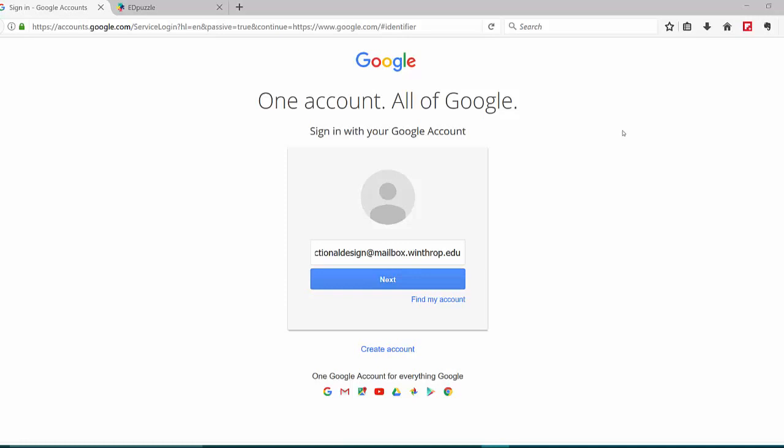In order to use it this way, you simply need to use the domain @mailbox.winthrop.edu in order to trigger that authentication through Winthrop's website. So I'm going to show you that real quick.